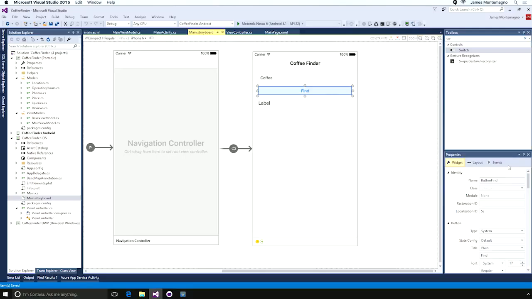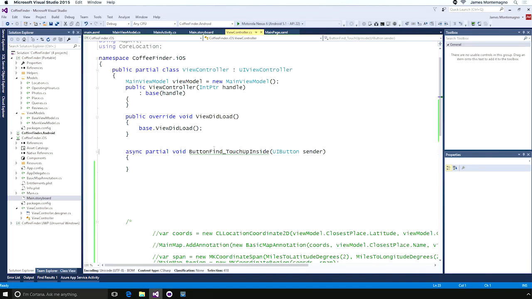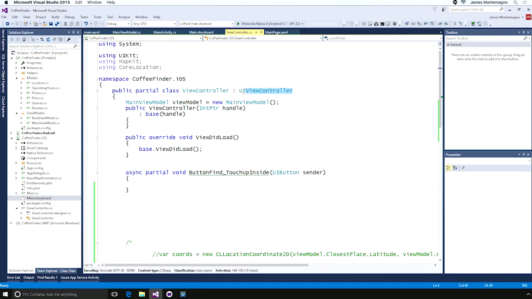So let's go ahead and give these names, such as button find or text field find. There we go. Now when I double click on this button, it'll automatically take me and create the click handler for me in the code behind. And this is the UI view controller, or similar to the activity in Android. I've created my main view model from my shared code, and now we can just go ahead and write that same little bit of logic.